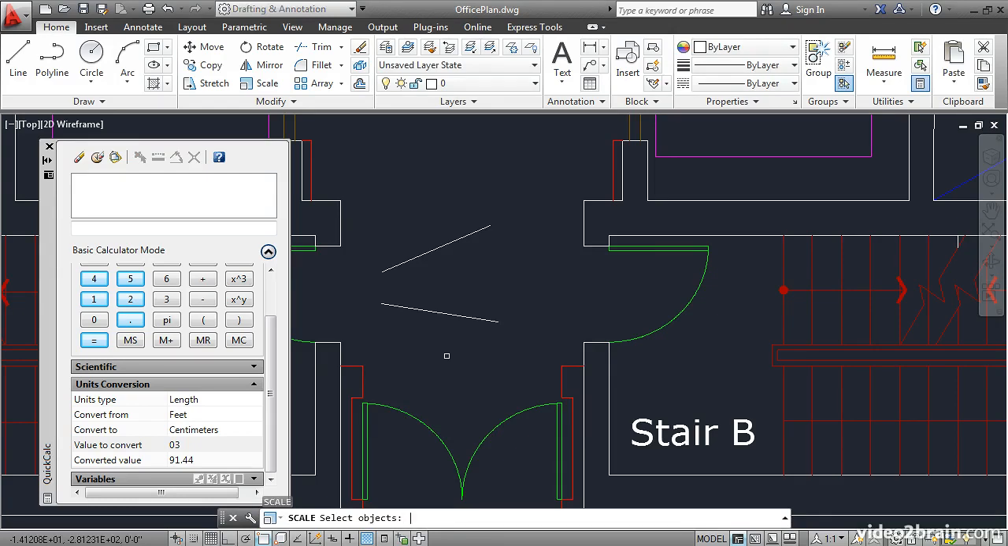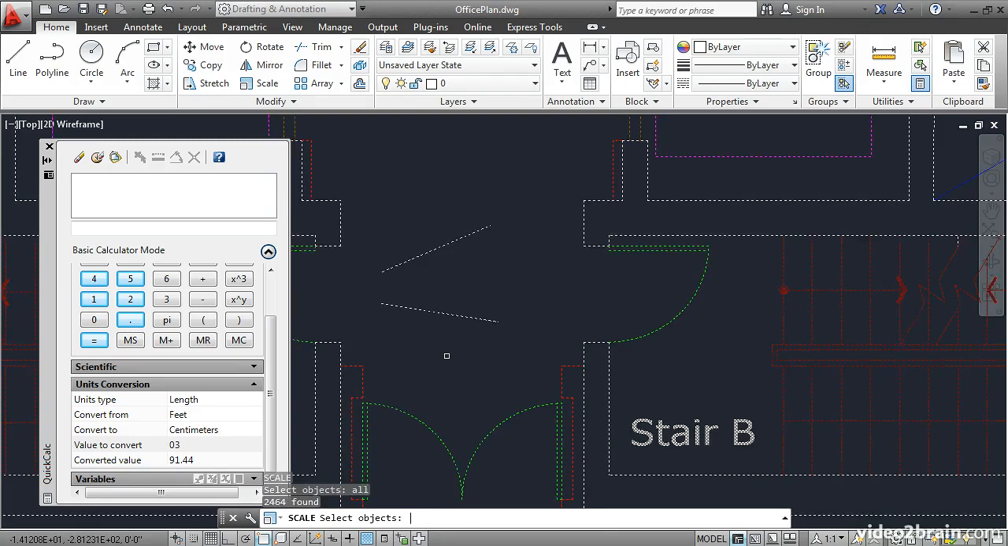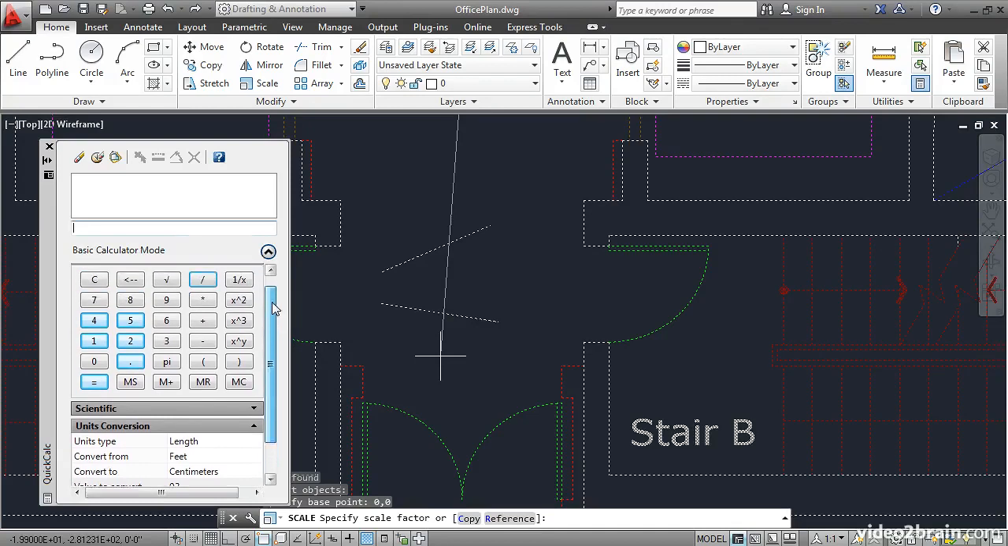Select objects. We want everything, so we'll type all, enter, and then enter again to exit the select objects prompt. The base point will again be the origin point, so that's 0,0. I'm specifying the x and y coordinates here. Press enter, and then we need a scale factor. And for this we need 1 over 2.54. But we can't enter that here on the command line. We have to use the calculator to help us.